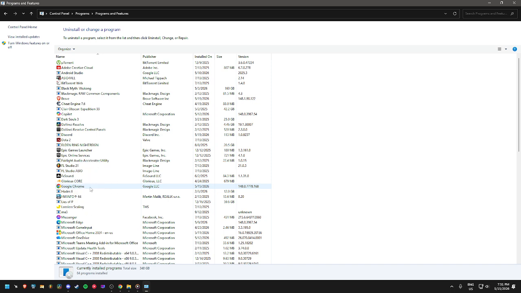From there, Windows will begin the uninstall process after you choose the uninstall option. If a confirmation window appears, simply follow the prompts on your screen to continue. In some cases, you may also be asked whether you want to remove browsing data. If that option appears, choose the setting that works best for you before finishing the removal.